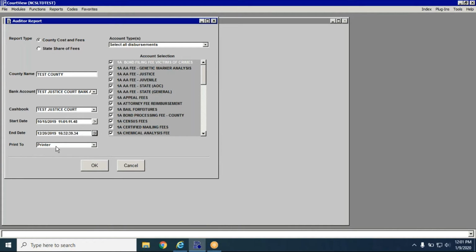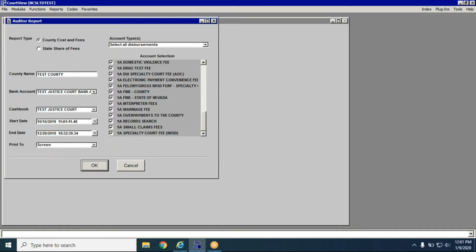Print to, you can either choose to send it to the printer if you'd like for your own records. I'm going to print to the screen so that we can see what it looks like. All right. Now that we've set that, all the disbursement accounts for this court are going to be selected. So let's hit OK. And again, what this report shows is how much money was actually collected with regards to these accounts in this given time frame. As you can see, it's processing, so it's just going to take a second. We'll give it some time.